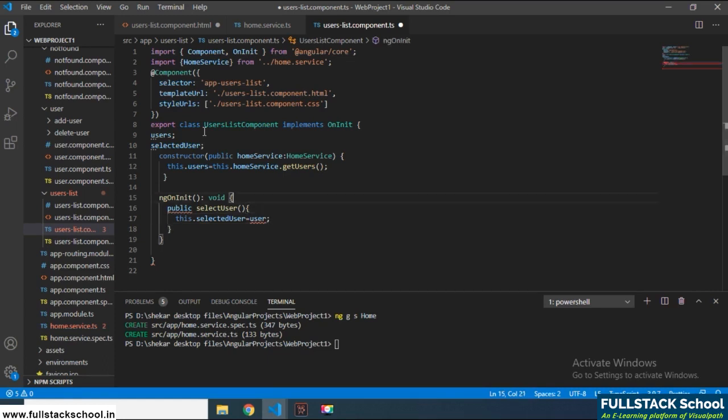this.selectedUser is equal to user. We are passing the user value as a parameter. Now this is the value which we are accessing, and once we are accessing, we are retrieving the data, we are getting the users.